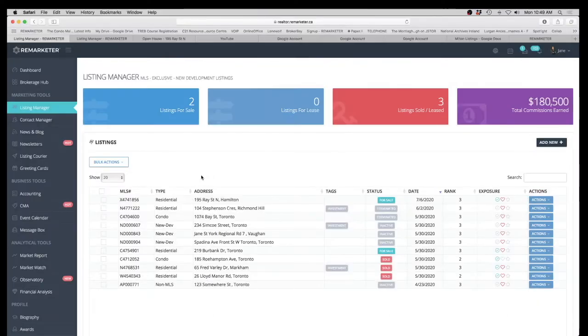Quick access to the information about each listing is located on the main page of the Listing Manager: the MLS number, the type that the listing is, the address of the listing, any of the tags that you've associated with that listing, the status of the listing, and the date the listing was added to the system.